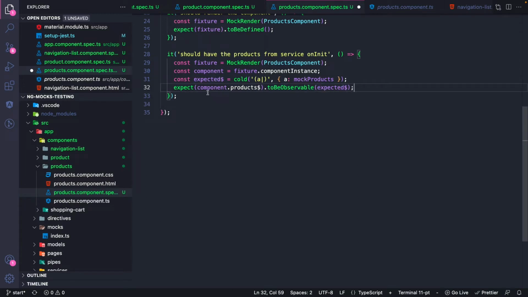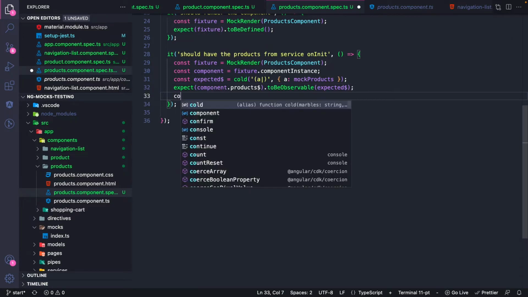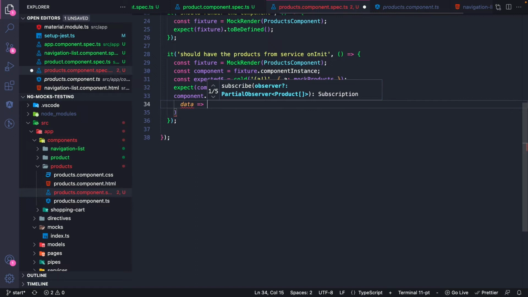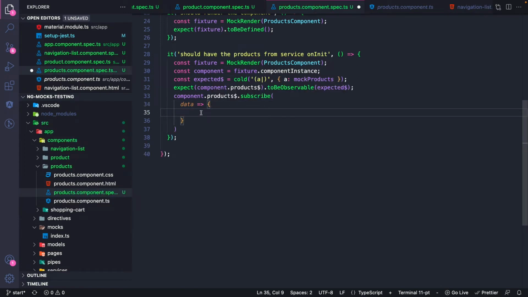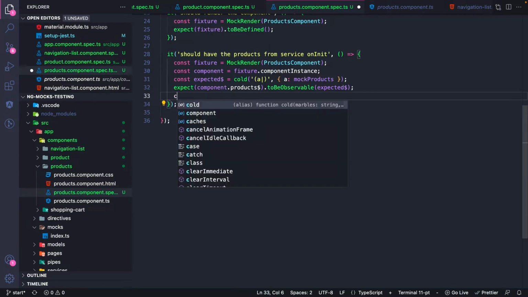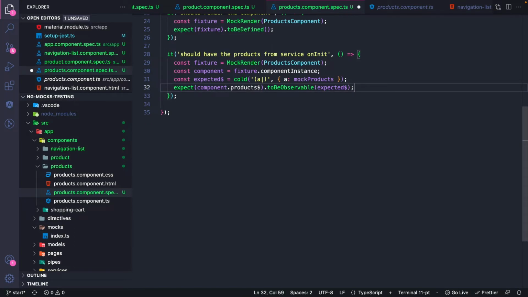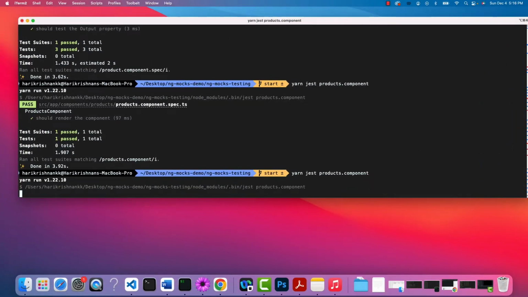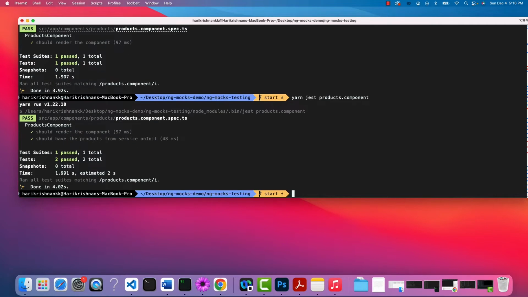We could also do it the subscribe way, where we could write component dot products dollar dot subscribe of data, and within the data we can have our expectations here, but rather than subscribing to it like this, the to be observable is the cleaner way of writing it. So that's why we have the jest marbles. So if the assumptions are right, the test should pass. So if you do yarn jest products component, the second test case has also passed. So we have our value on init.